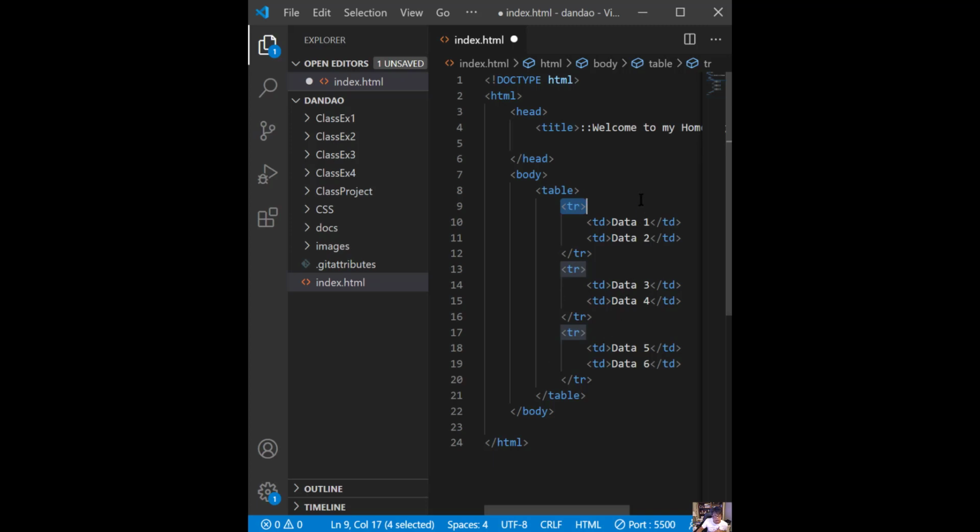How many columns do you have? Each time you place a TD like this, 1, 2, 1, 2, 1, 2, you have 2 columns. 3 rows, 2 columns. Can you see that? So this is one set of row, and one set of another row, which is the second row. This is the third row, right? So each time you see a TR, that's a row. Opening of a TR, closing of a TR. Opening of a TR, closing of a TR.